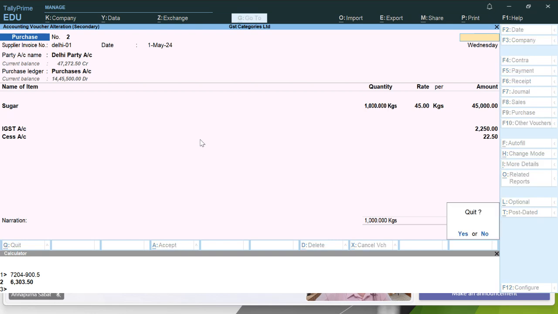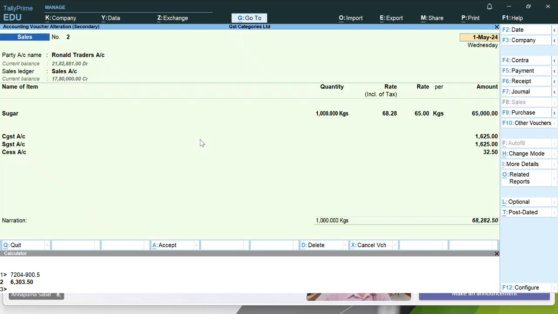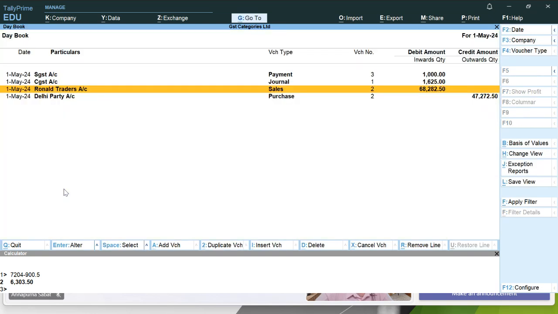And this is my sales. This is my intrastate transaction. And then I received the CGST, SGST and cess. Cess is automatically adjusted definitely. But how CGST, SGST? We should adjust the IGST with CGST, SGST because IGST has the debit balance and CGST, SGST have the credit balance. So I should adjust the IGST with CGST, SGST.